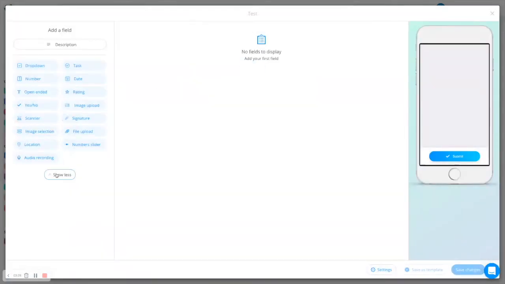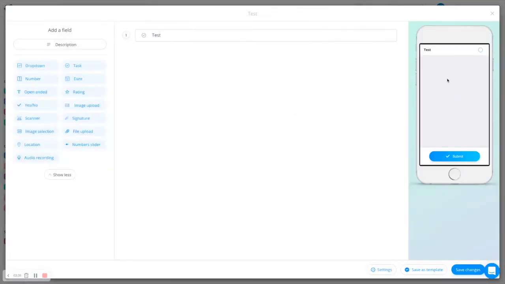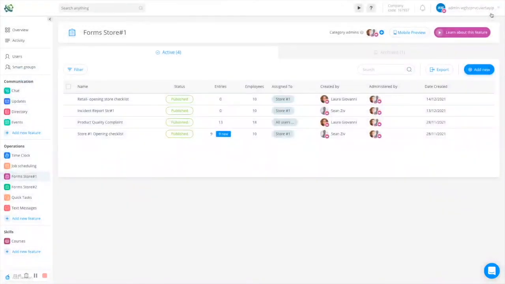On the left side here, you have all the building blocks that are going to build the form. For example, if you want to give users tasks, simply press on Task. On the right side here, you'll be able to see exactly how it's going to look on the Users tab. Use any field you would like to get all the relevant information you want from your users.